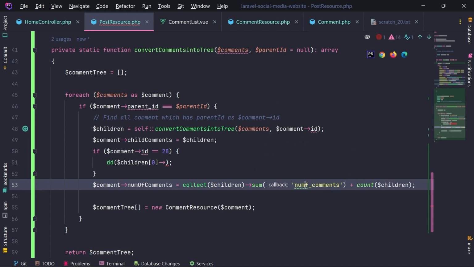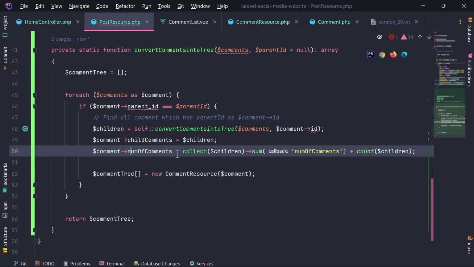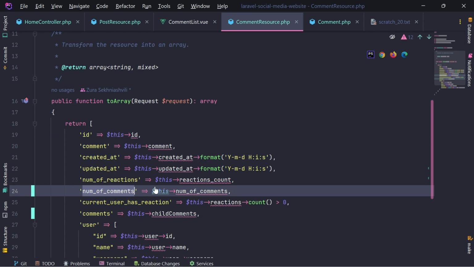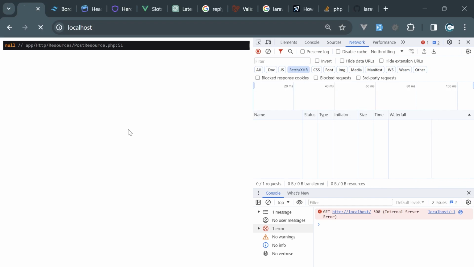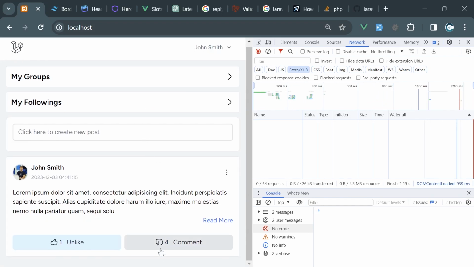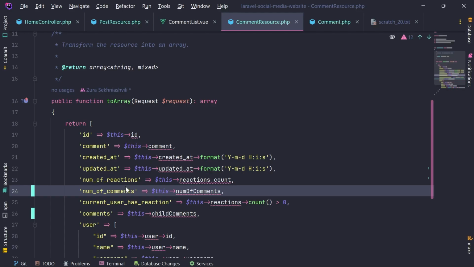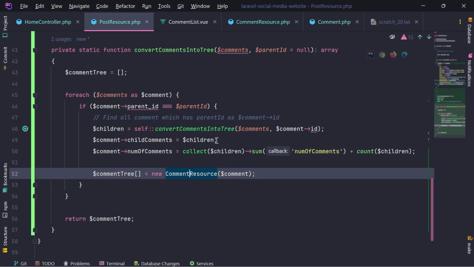So if I change this into num of comments in camel case, I'm reading this from the model, actually. I'm setting this into num of comments. Okay, but finally I'm converting this, let's remove the Zura, num of comments into underscore, and I need num of comments here as well. This should work. Yes, it works.